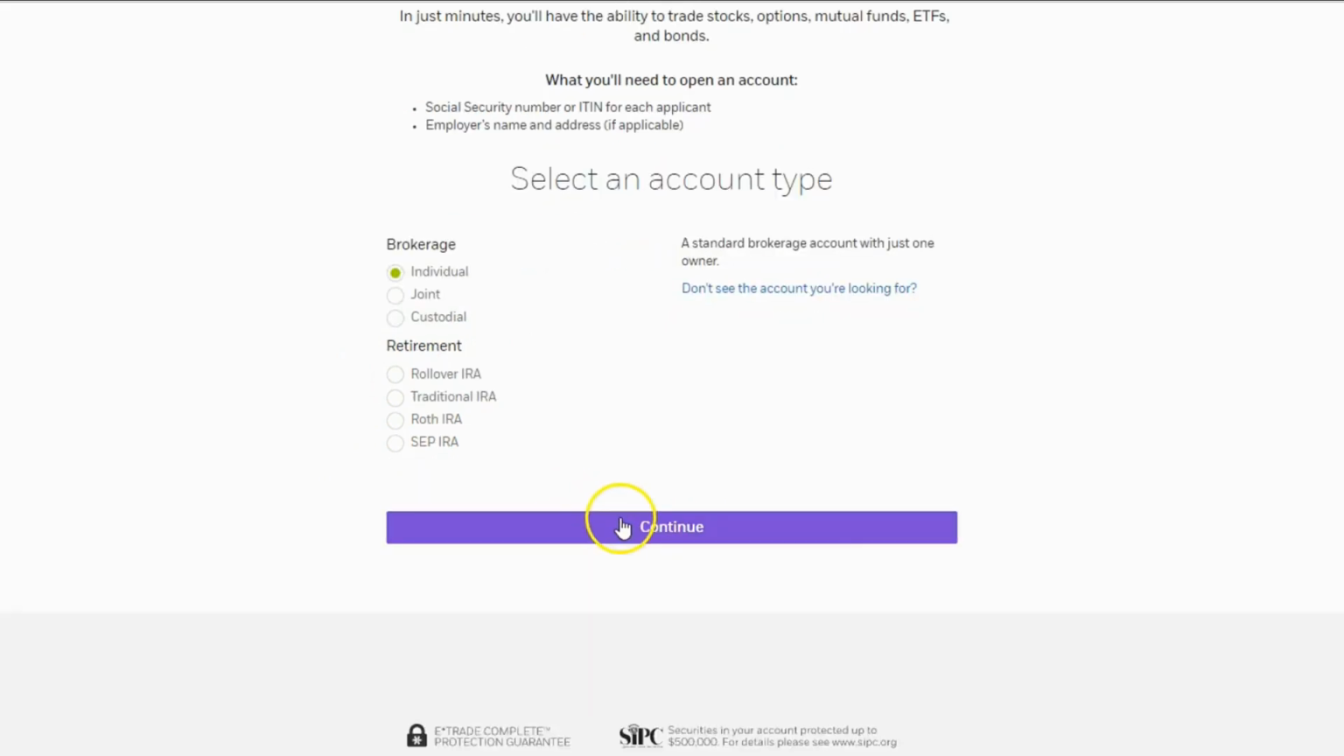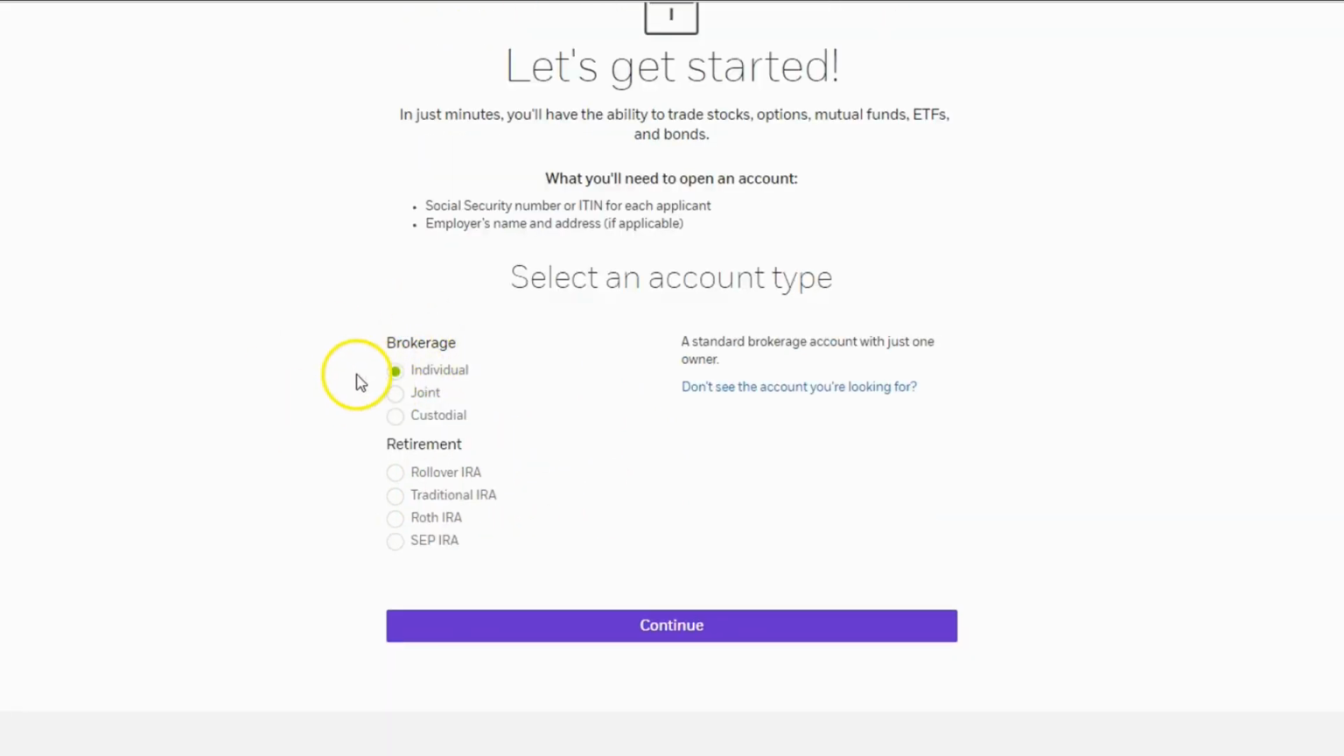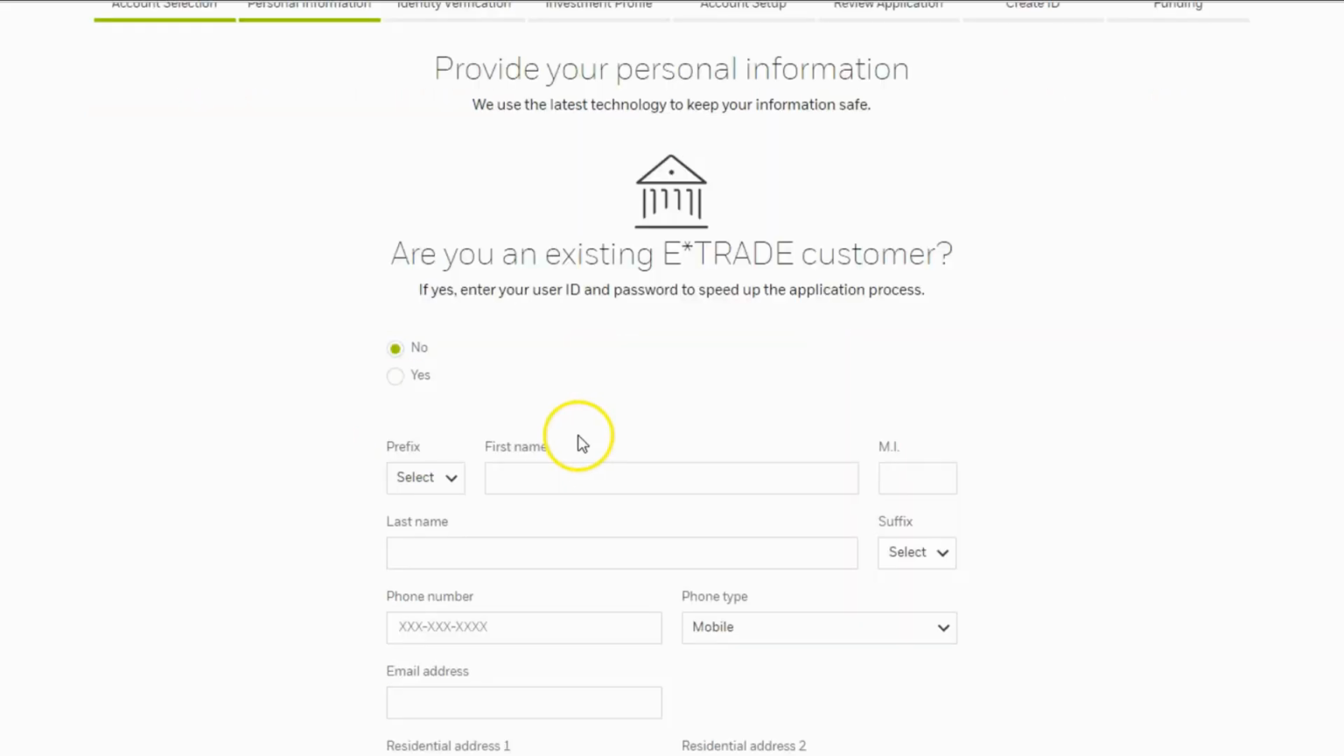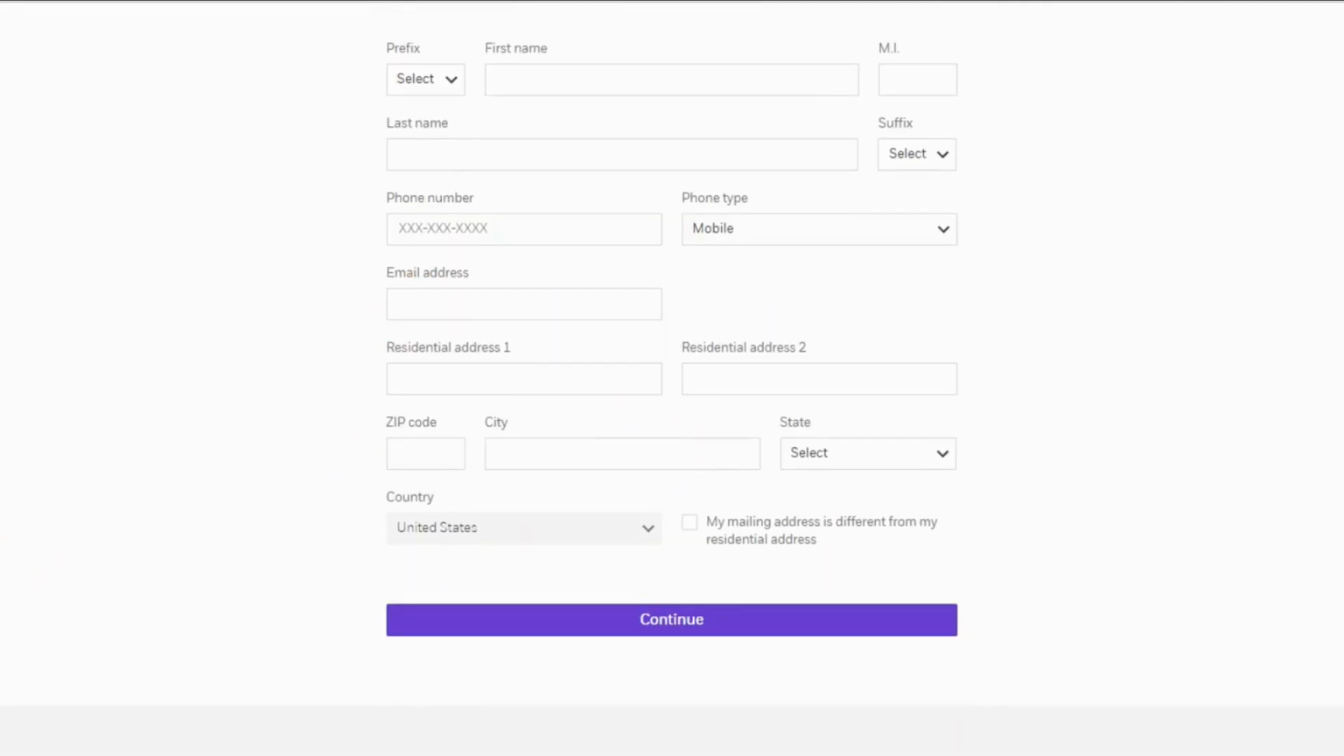But if you are 18 or over, you can open up an individual account, and then if you'd like to have some tax advantage accounts that you don't have already, you can open up a Roth IRA, rollover IRA, traditional IRA, or a SEP IRA. But for this case, let's just say you want to do individual, and you click continue, and then you're probably not an E-Trade customer yet, so you'll click no, and then you'll go through all this information, put in banking details, all that good stuff, and go from there.